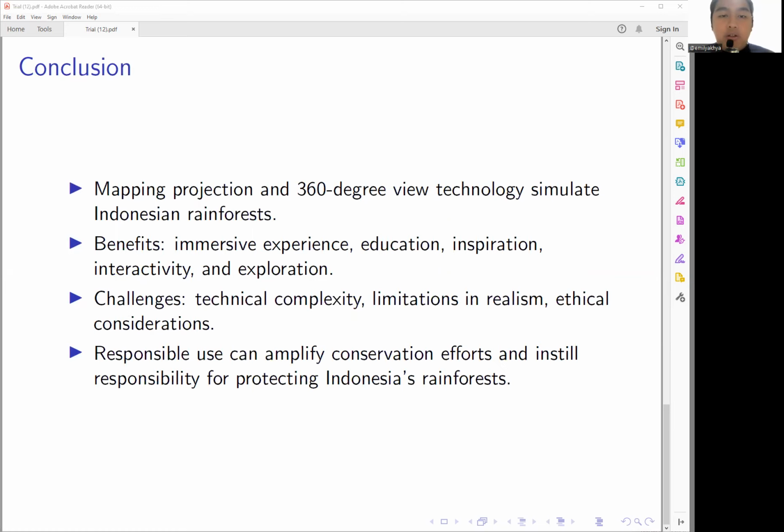However, guys, we need to acknowledge the challenges of technical complexity, limitations in realism, and ethical considerations, and yeah, by addressing these challenges responsibly, it will amplify our conservation efforts and instill a sense of responsibility for protecting Indonesia's invaluable rainforest. And of course, we need to conserve the real rainforest in Indonesia, not only recreate it through technology.